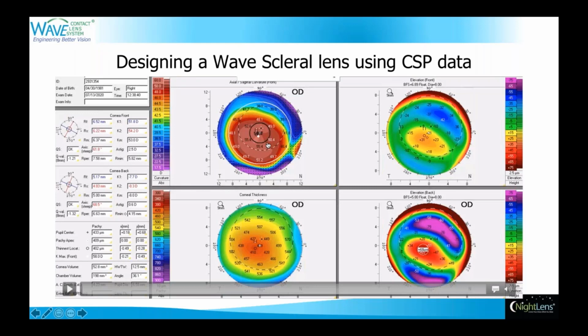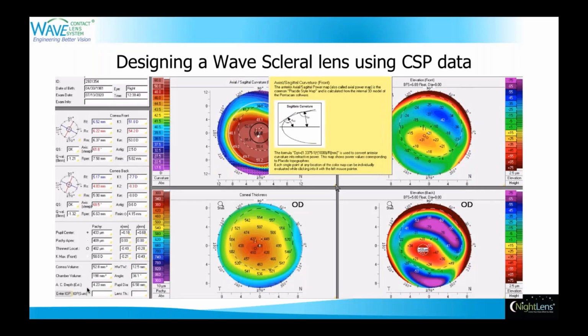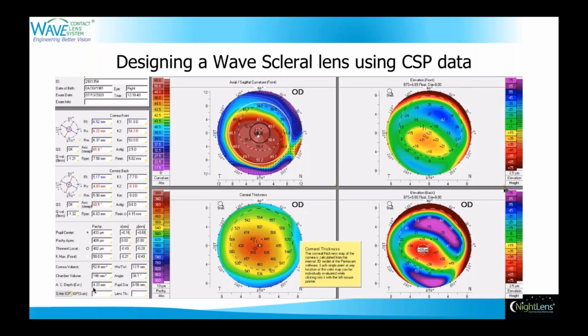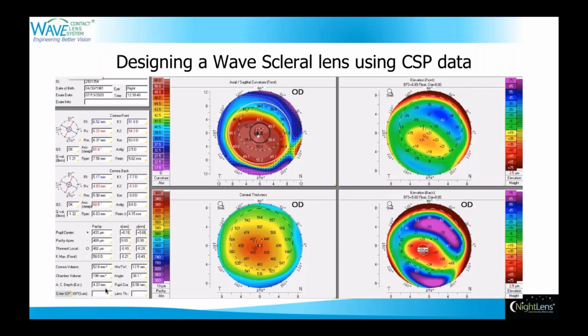The upper left-hand corner, of course, is a sagittal, the front curvature, a curvature map, I should say, of the front. And below that is a tomography-driven pachymetry map showing the thickness of the cornea throughout. So one of the things I do love about the Pentacam software, throughout the software, you've got these cheat sheets, if you will, these balloons that kind of blow up and explain the concept. So very helpful, explaining to you what an elevation map is and best fit sphere map.